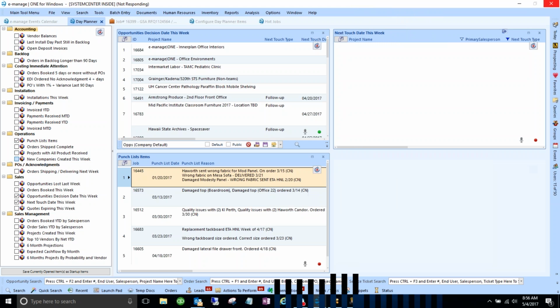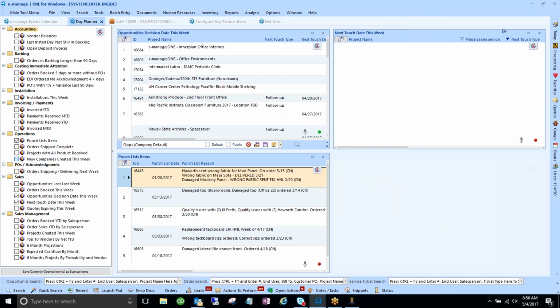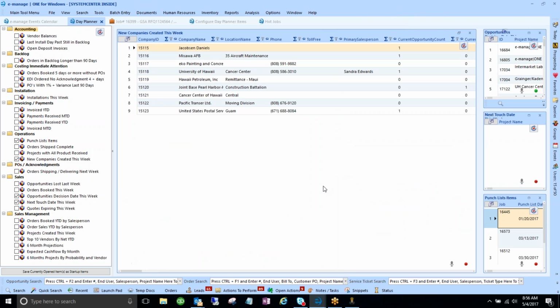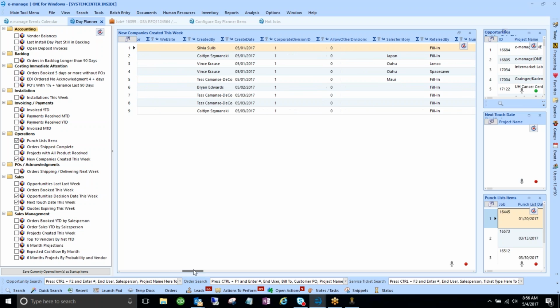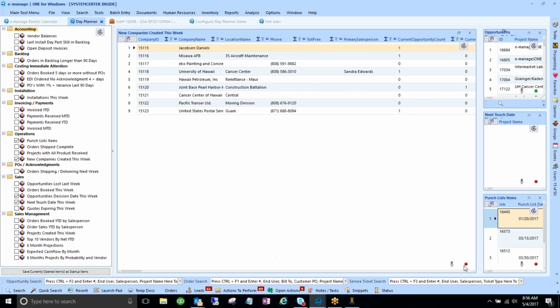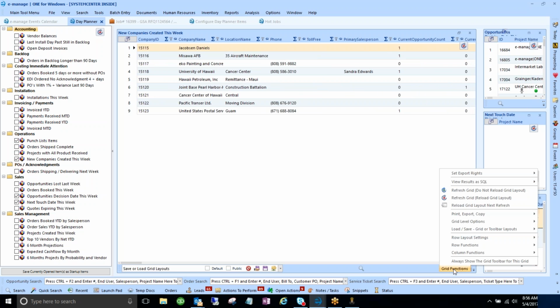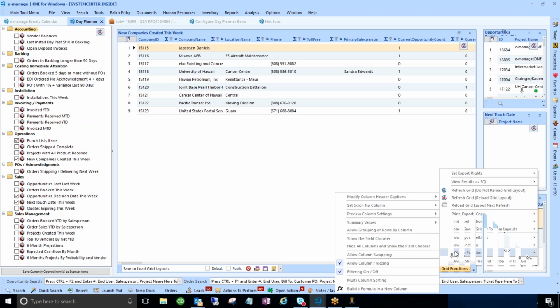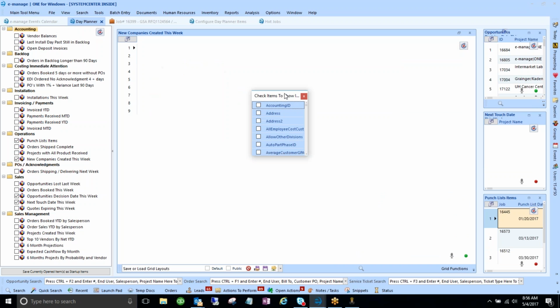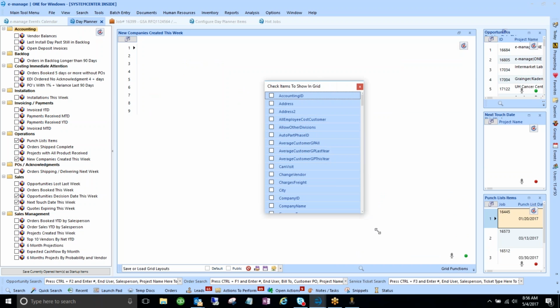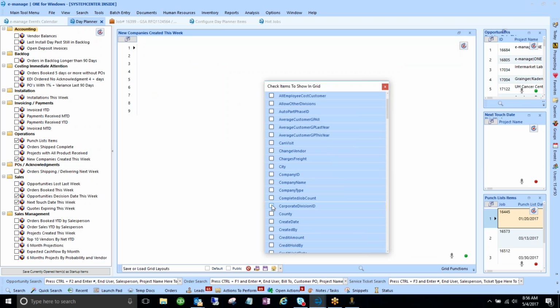So now when that pops up, here it is. These are all the new companies created this week. Now I can start to set this grid up. If you notice here, there's a mass amount of information, and I don't need to see all that. So I'm going to go to my grid functions and column functions, hide all columns, and show my field chooser.